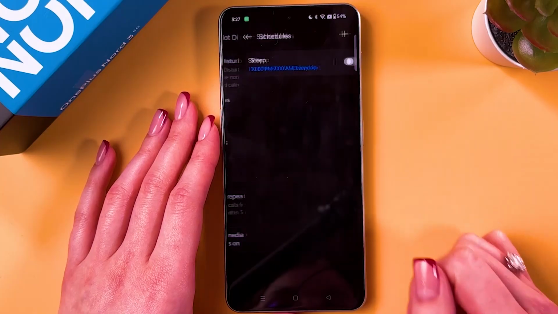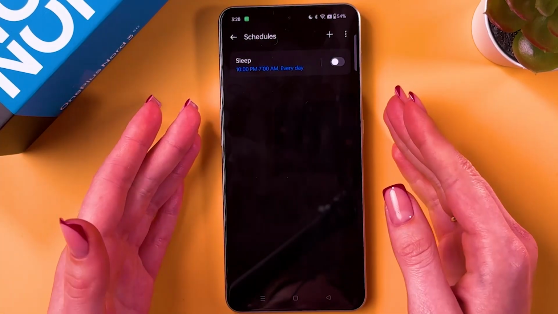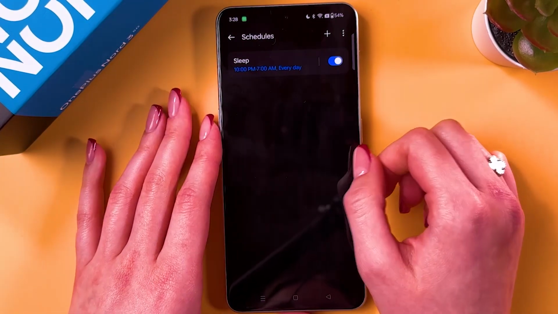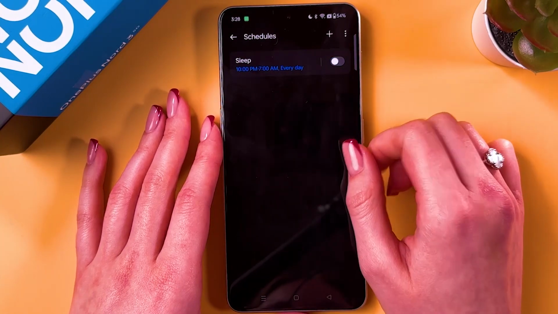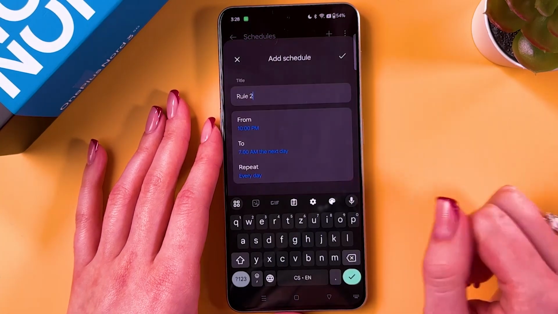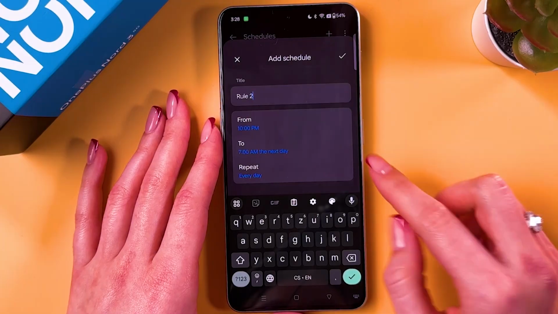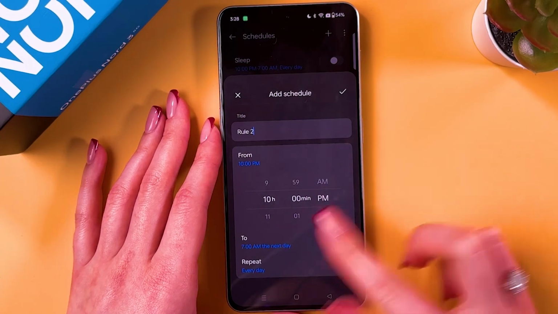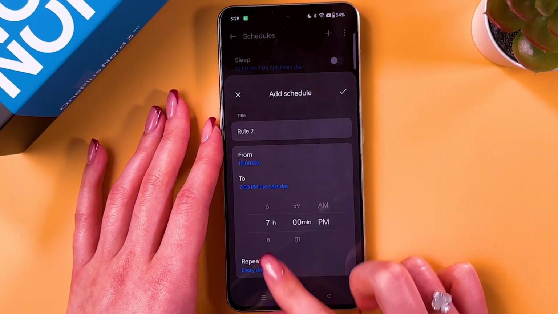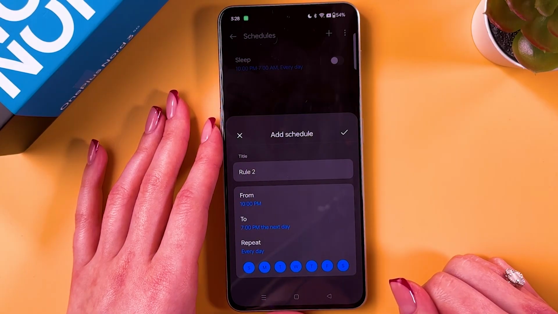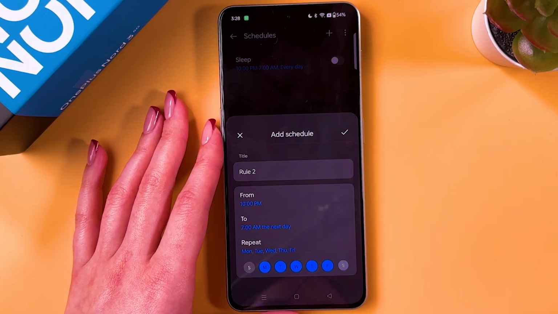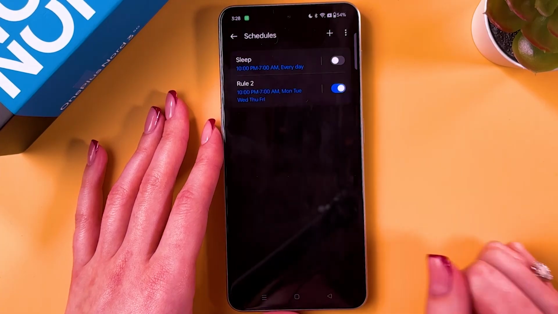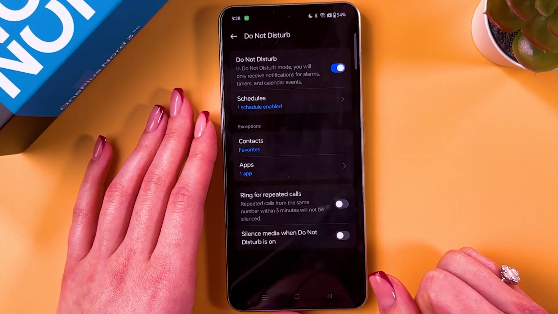You can also go in the schedule and set your own schedule for this mode. Just enable the sleep one, the default one, or you can tap on the plus. Here you can name it as you wish, select time from and time to, and choose when you want to repeat this mode. For example, let's remove Sunday and Saturday. And that is how it will look now.